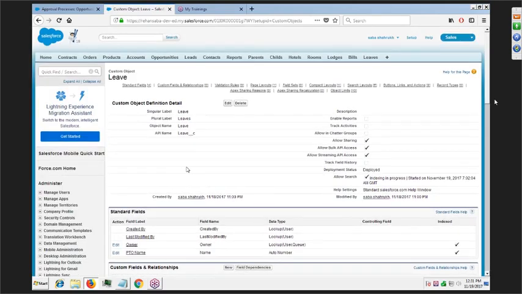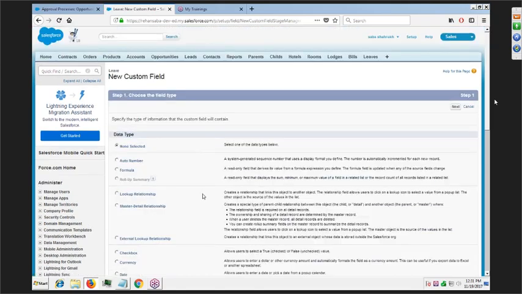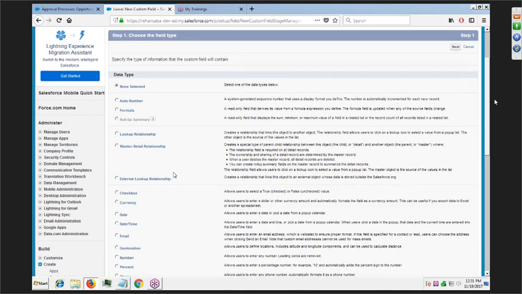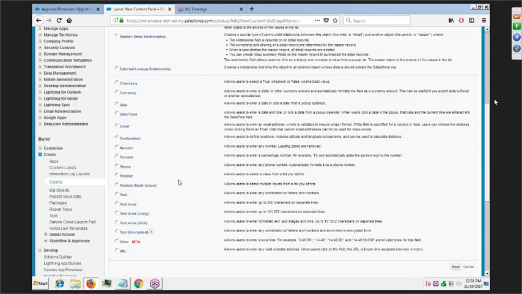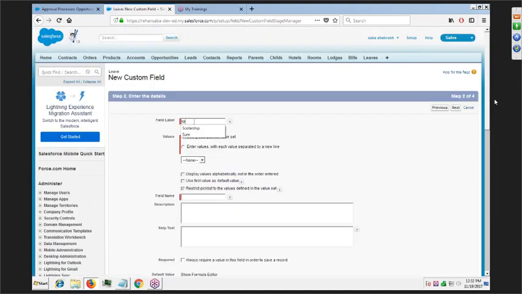So now we need one field for status. We'll create one new field for the status, and that field we'll choose as one pick list. It will be approved, rejected, pending. So where is the pick list? Pick list. So it will be the status.